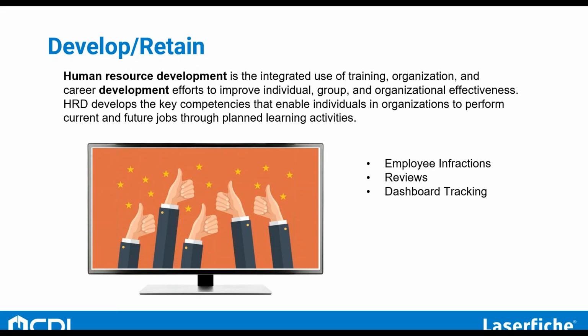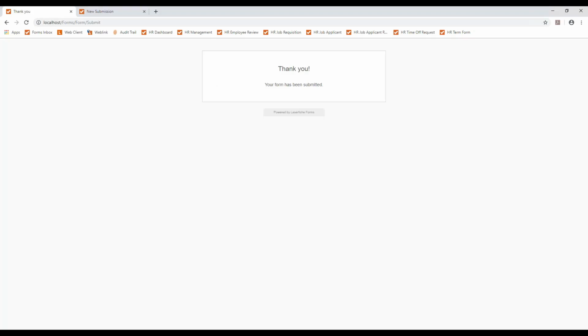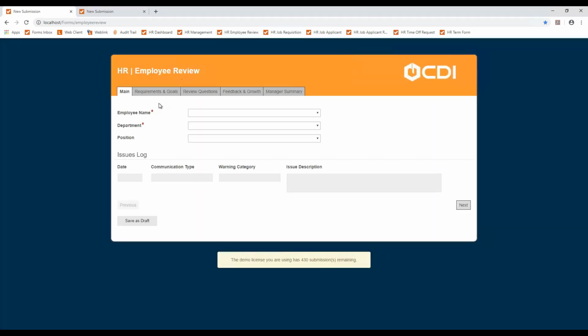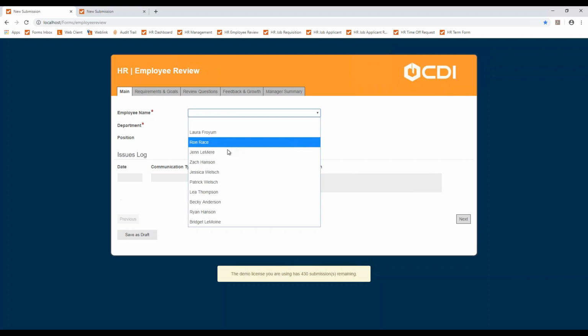If I jump back onto my demo machine, we're going to go back to our Bridget example, and I'm going to start a review for Bridget. Within your organization, you already have hired staff. We can help you import all of the details for those staff into your Laserfiche system so that this process isn't manual for you.